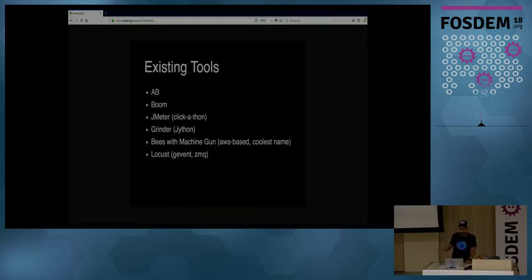And then you have another one called Bees with Machine Guns. That's the coolest name. I'm mad that they don't make t-shirts, because I'm pretty sure those t-shirts would be cool. Bees with Machine Guns is an orchestrator that allows you to do a distributed load test on Amazon. You create a small Python script, and then Bees with Machine Guns takes care of creating micro instances on Amazon and tries to kill your box. This one is pretty cool, but in our case, most of the time we want to do something locally, so it's a little bit overkill for what we want to do.